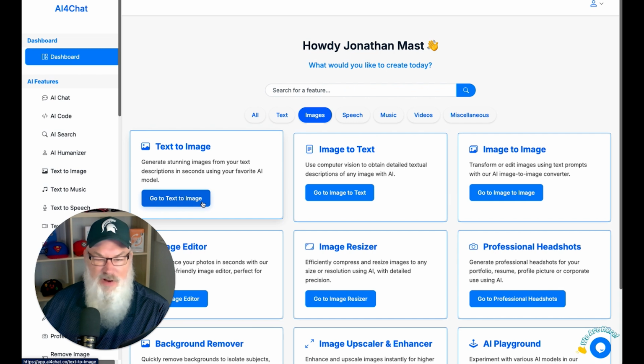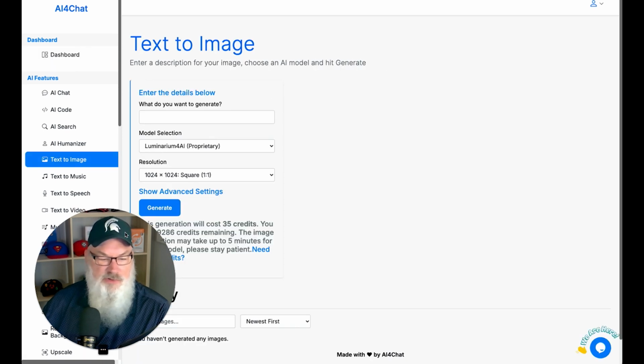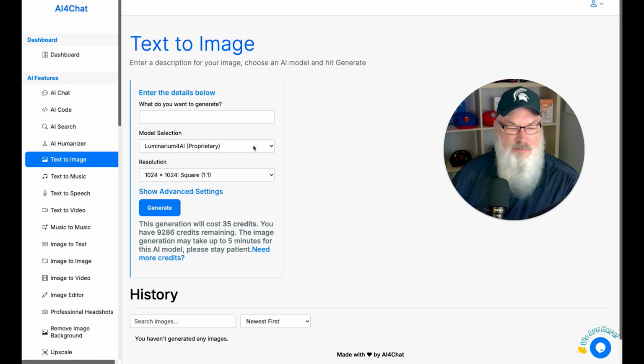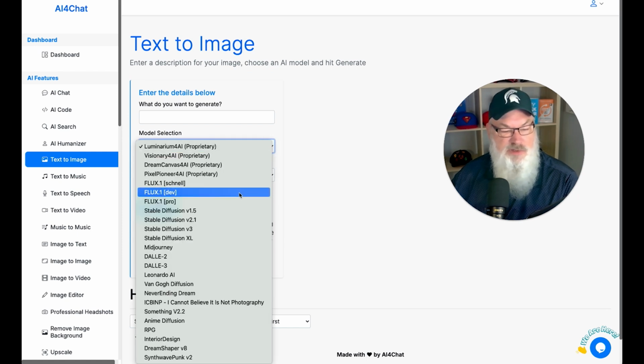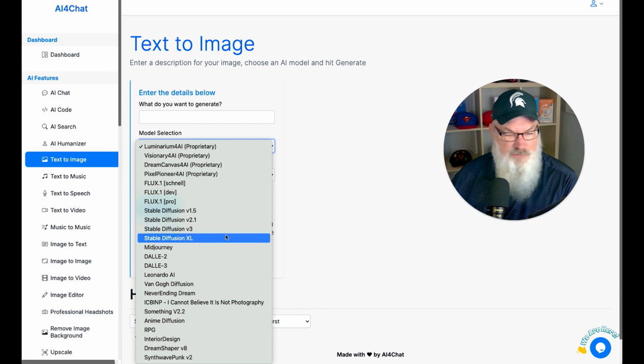So let's go ahead and try that out for a minute before we do anything else and see what we've got. What options do we have here? On model selections, there we go. Lots of options here. Okay, this is good. Stable Diffusion, Flux, DALL-E, Leonardo, no Midjourney, that's all right, but they do have Stable Diffusion and Flux. So overall, pretty decent models here.